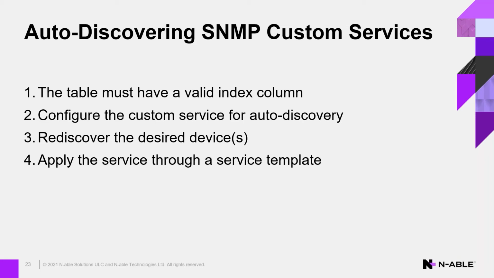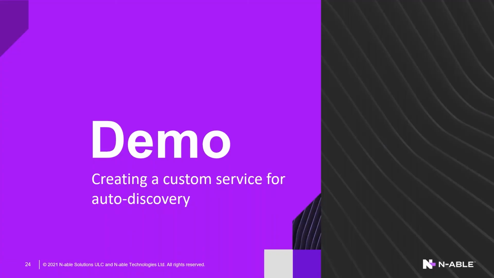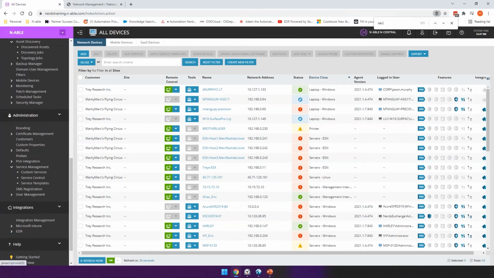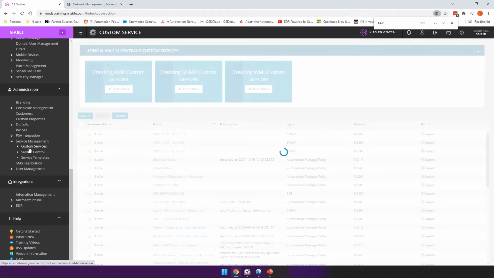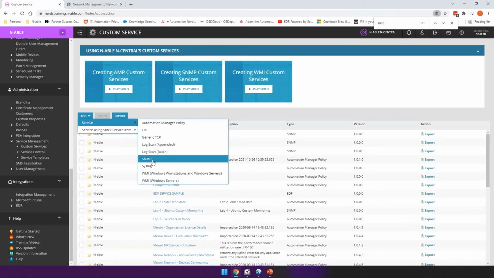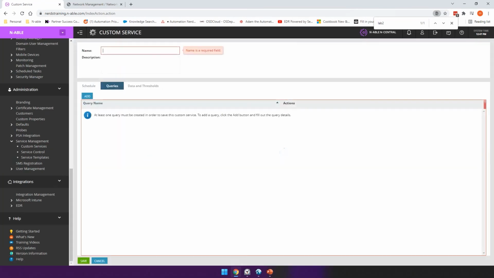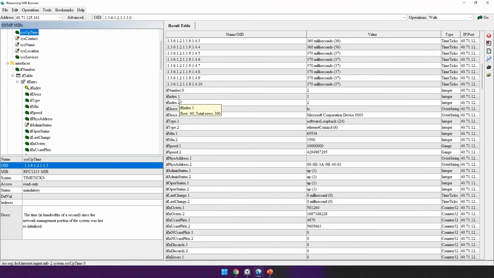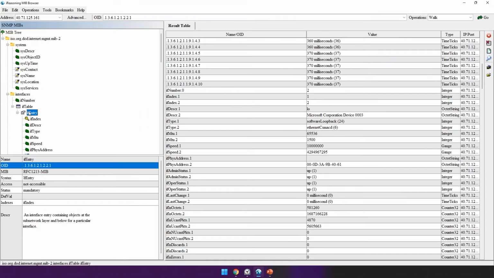Now, if we take a look at how that works in real life, let's go into here. And what I'm going to do is from the SO level, go into custom services again, add service SNMP like before. And what I want to do is I want to use the interface table. Now, this is something that you're going to add likely into your default, but this is still a very good item to use as a demo. So that's what we're going to use.